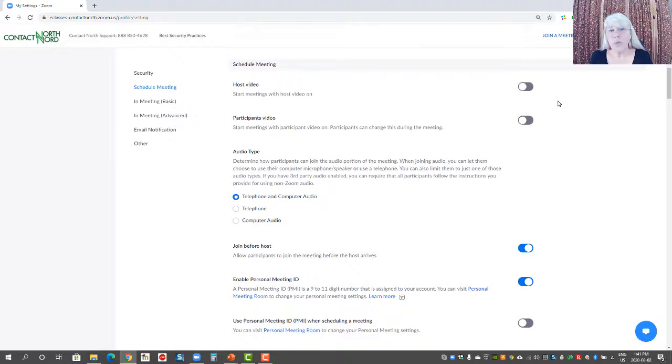By default, the host video and the participant videos will be in the off position when meetings begin. However, if you prefer everybody to have their webcam on or their microphone on when the meeting starts, you can enable that here. If you have a pro license, you can add the telephone audio option to your meeting. Basic accounts are limited to computer audio only.